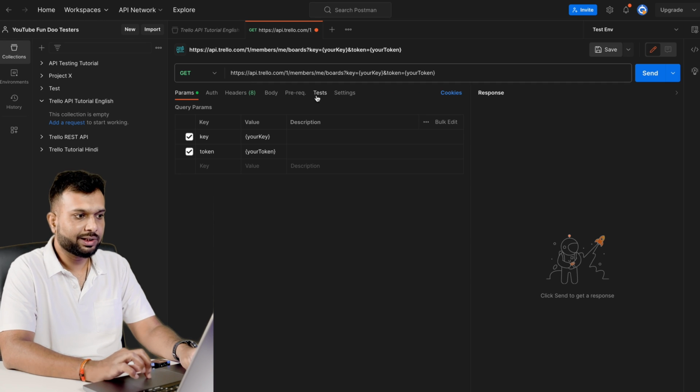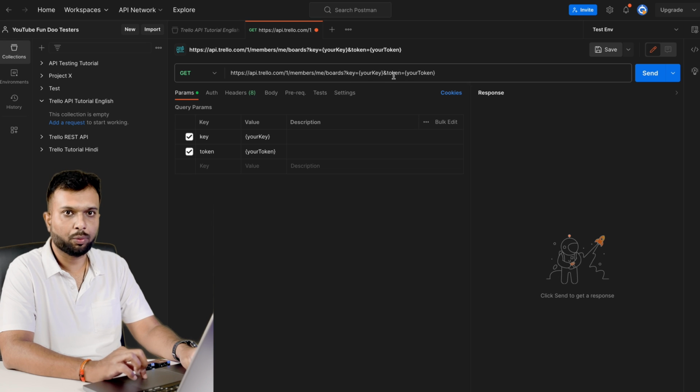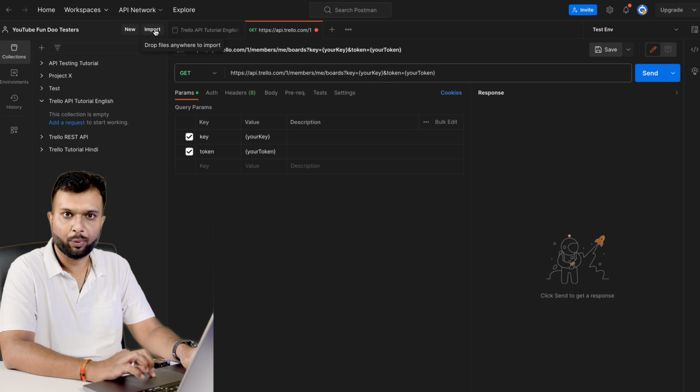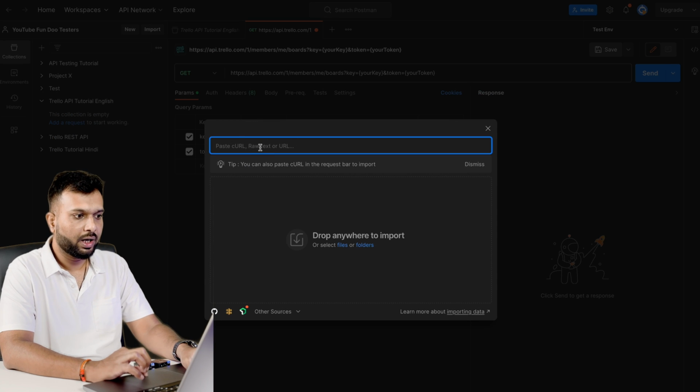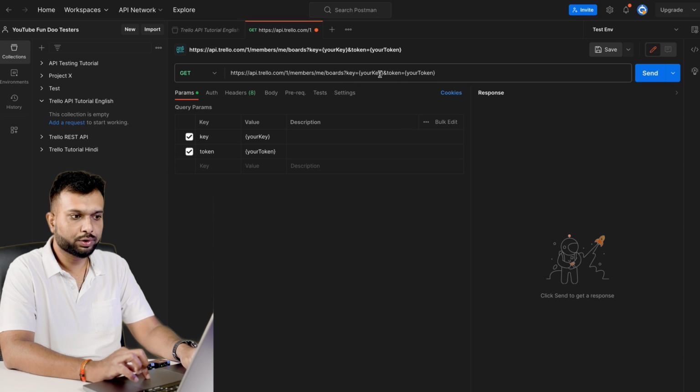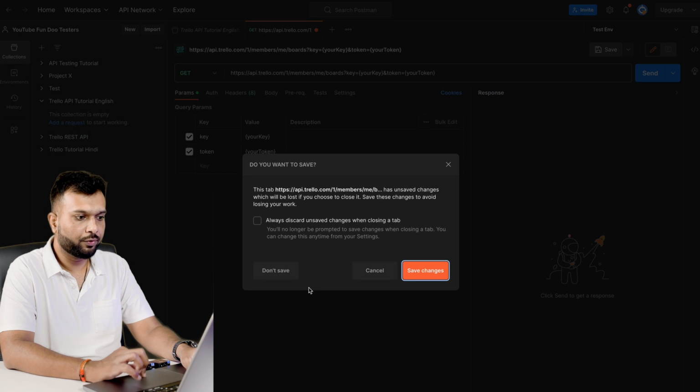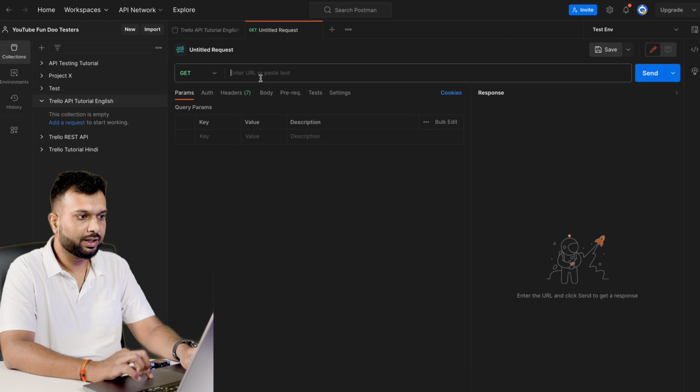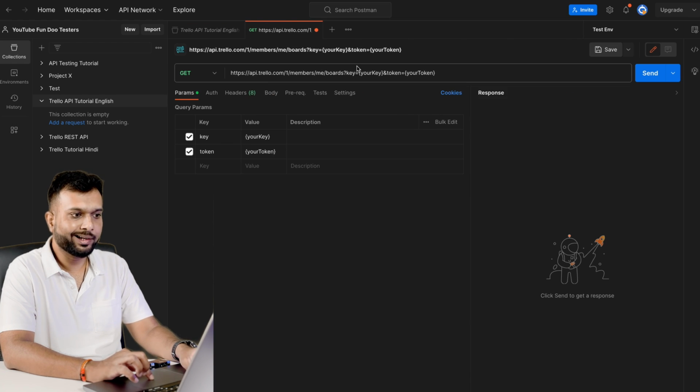So there are two ways. Either we can directly paste here, and it will automatically be configured as GET or POST, whatever the HTTP method type is. Or we have to go to Import, click on Import, and paste the cURL here. Earlier this option was not there, but now if we paste data here, it will automatically be configured in this API.